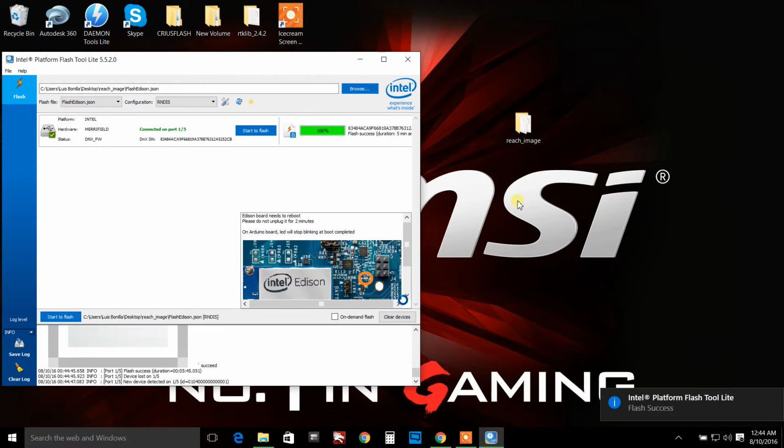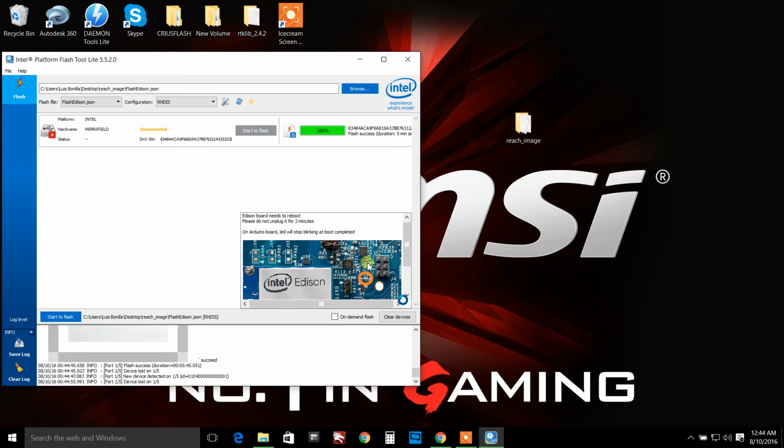Okay, perfect. Now we have a flash success, and you have a ready to go RTK by Intel Edison. You can unplug, and everything will be okay.